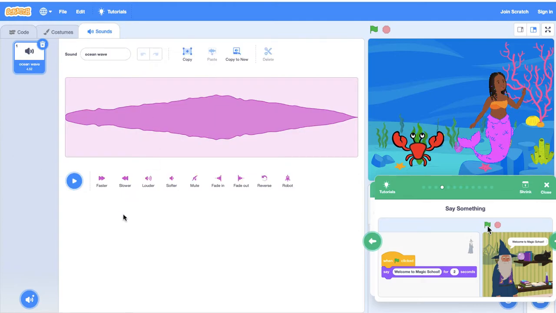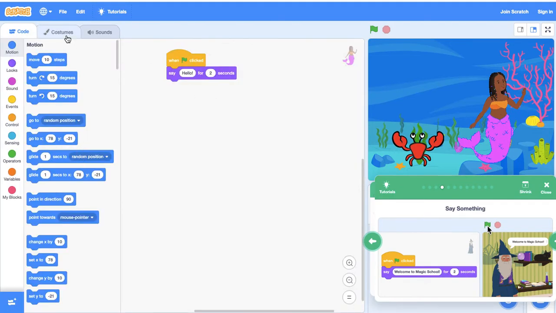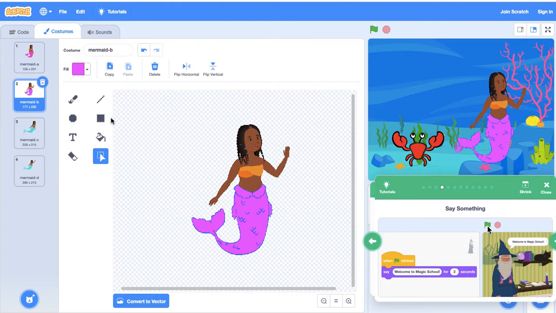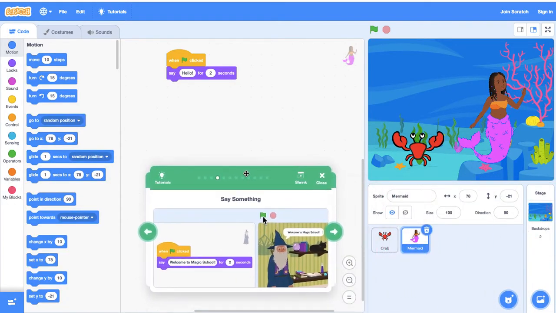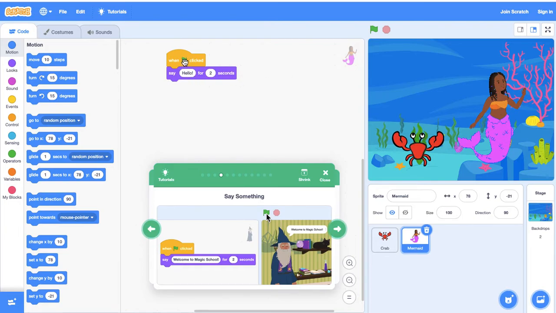And also I have sounds here. So you can record a sound, ocean wave, fade out faster, that kind of thing. So it's fantastic. You can do coding, you can change the characters or the sprites as it says. And you can also alter the sound. So you could create a beach ocean wave sound, which really ties into your creation and really adds that extra element.